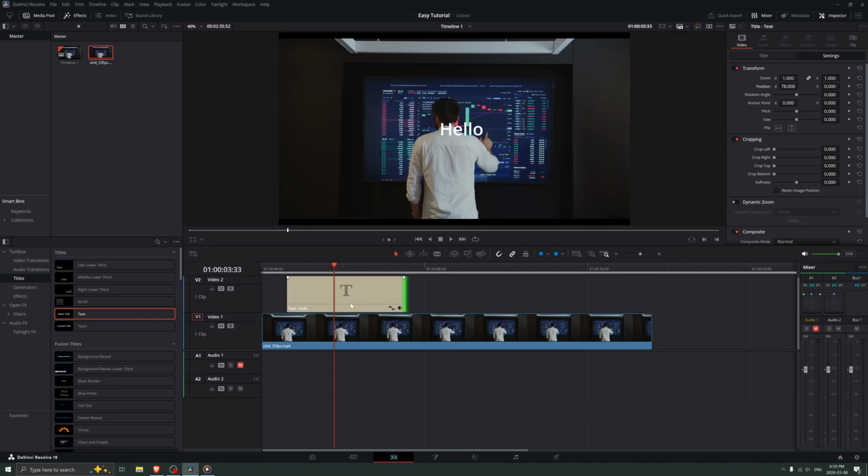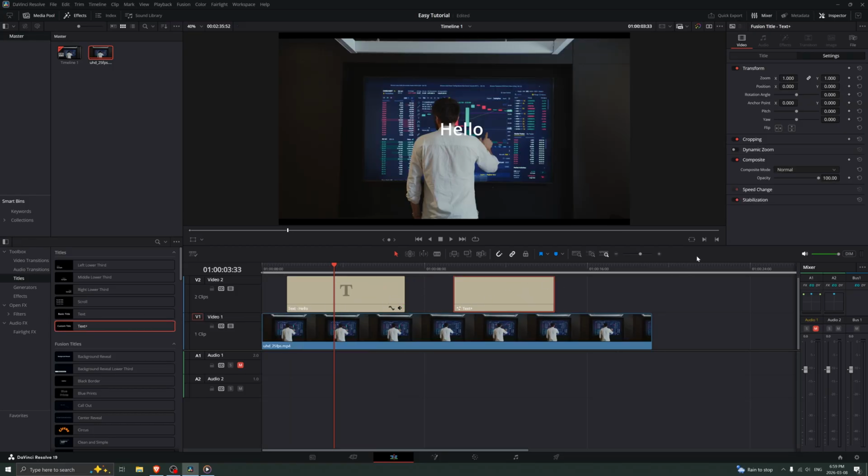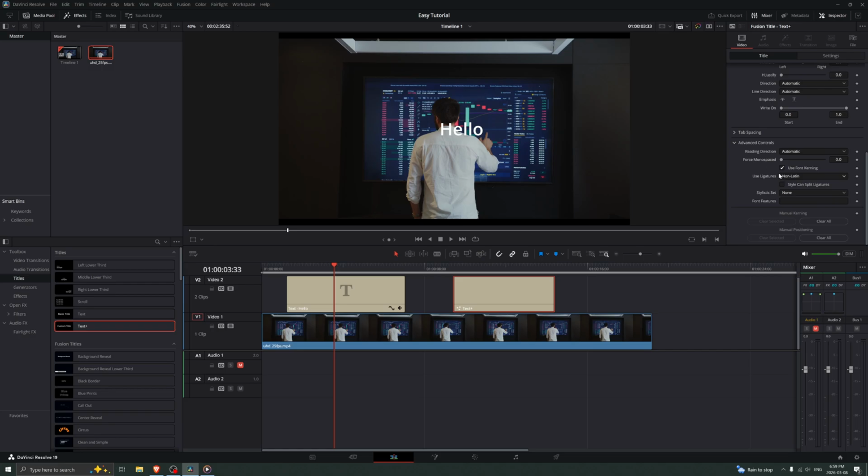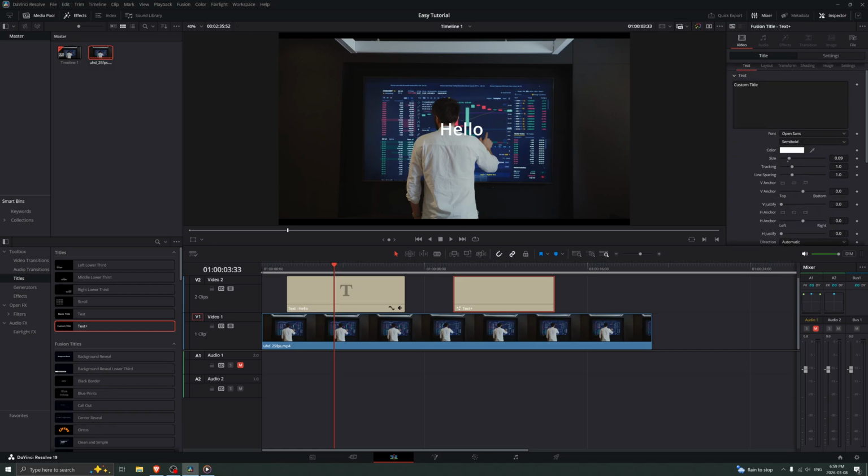If you want more advanced text effects, you can use Text Plus instead of the basic text tool. Text Plus allows you to create animations, effects, and more advanced titles. But for most videos, the basic text tool works perfectly. And that's how you add text to your video in DaVinci Resolve.